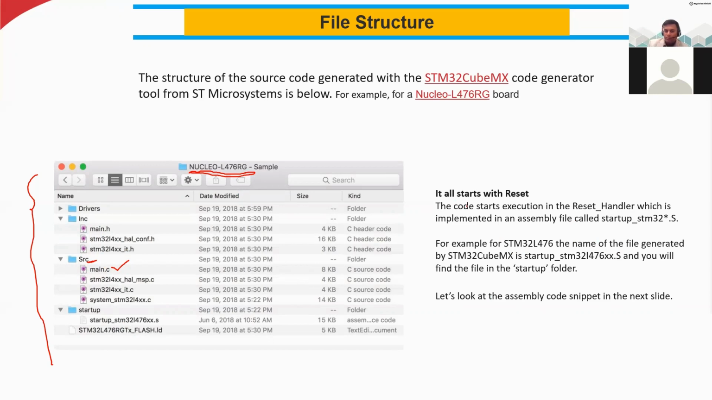Okay, so it all starts with the structure of the source code generated with STM32CubeMX. I used the tool CubeMX, and of course this tool was developed by ST Microelectronics.